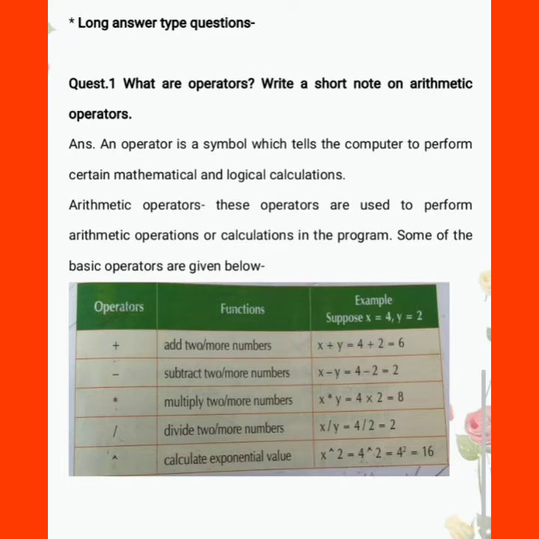Now we have to define arithmetic operator. These operators are used to perform arithmetic operations or calculations in the program. Some of the basic operators are given as below. Here you can see in this chart. Plus, which is used to add two or more numbers. Minus, which is used to subtract two or more numbers. Into, it is used to multiply. Divide is used to divide two or more numbers. And exponential is used to calculate exponential values.